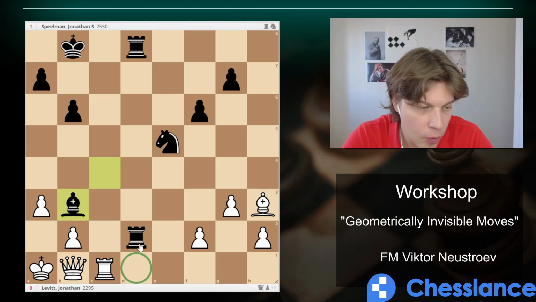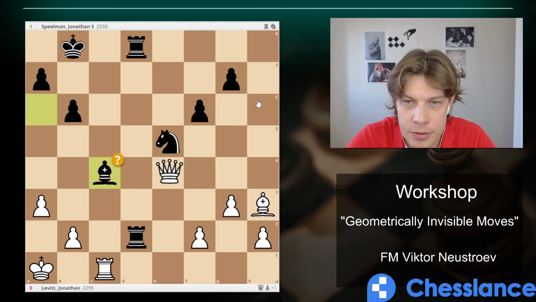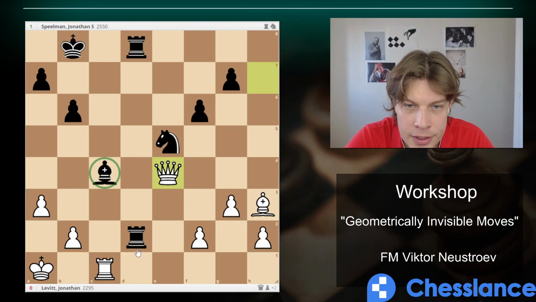Okay, queen e4 with possible bishop g2 threat. Okay, queen e4 with bishop g2 and queen e1. Okay, and well, everything is defended, so they can start playing this move, and bishop g2 is too late.